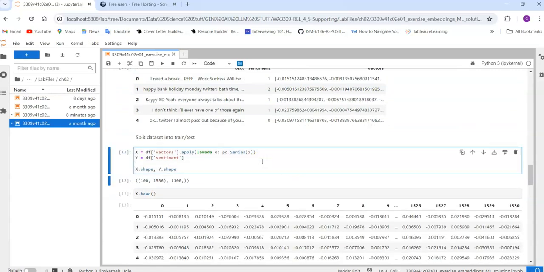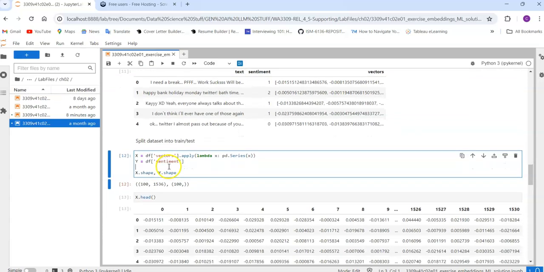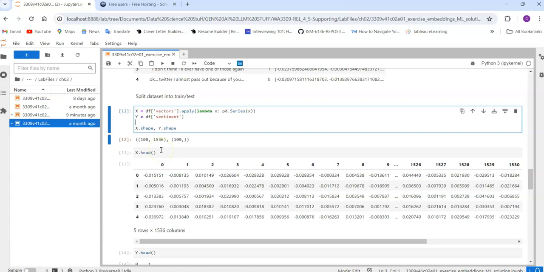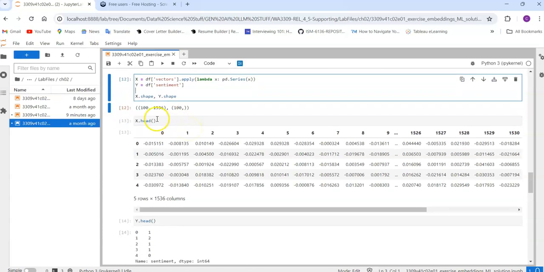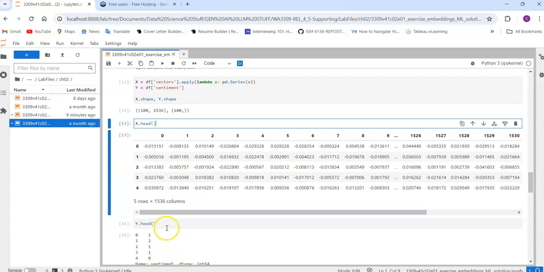And then I'm differentiating my input variable, which is X, and my target variable, which is Y. The input variables are vectors as well as text, and my output variable is sentiment. And then I'm printing the shape, that is x.shape and y.shape, which shows this many rows and columns. And then I'm printing the x.head and the y.head.